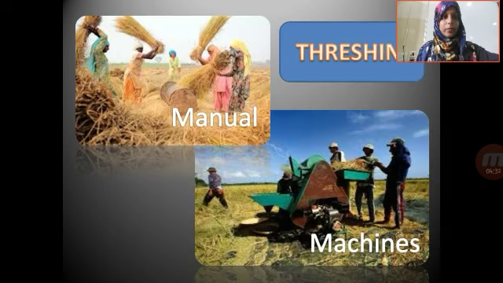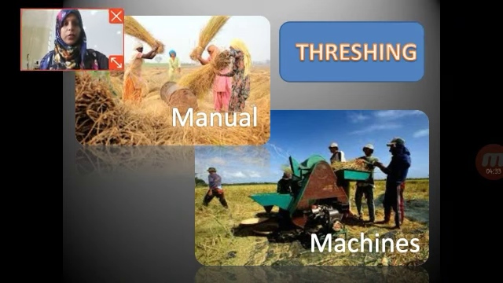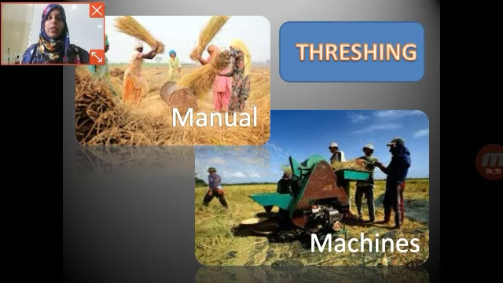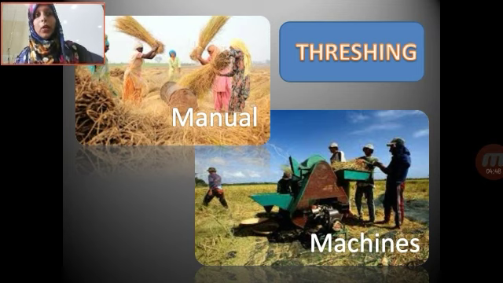First, we have threshing. Yes children, threshing. What is threshing? It is the process of separating wheat grains from the stalks after harvesting the crop. So, once the crop is harvested, as you can see in the first picture, it is done either manually or by machines. You get a machine where you put the grain along with the stalk in it.